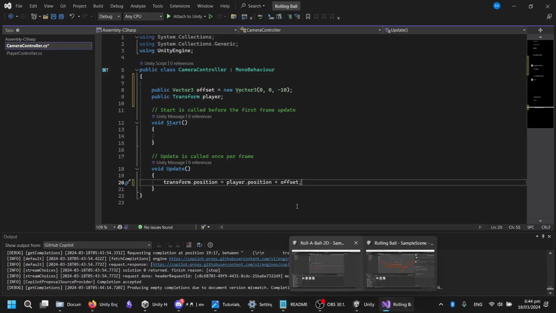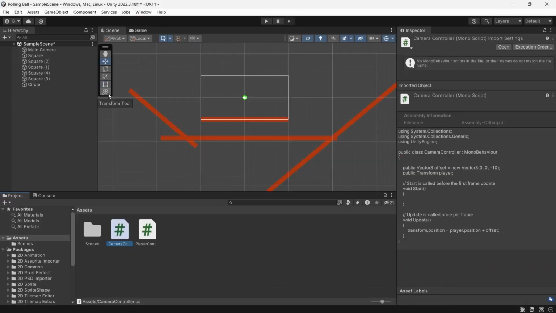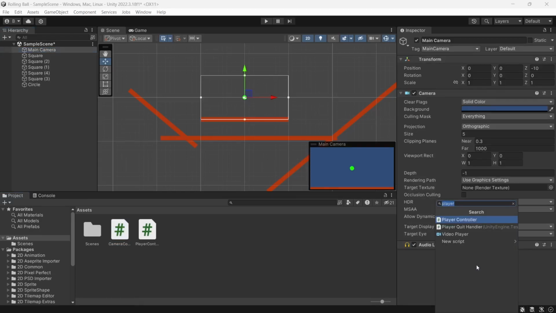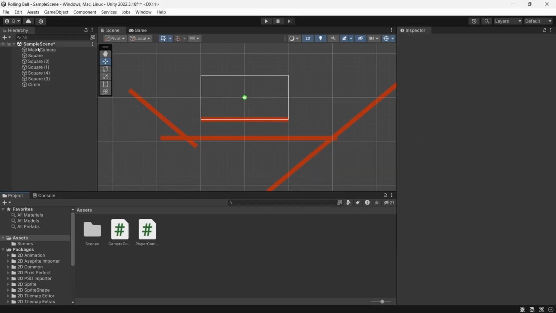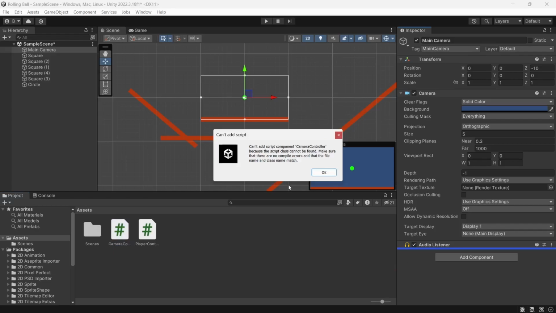So let's go back into Unity, make sure everything's saved. Back into Unity, it'll reload our scripts. Let's this time click on the main camera, add a component like we did last time. We're going to add camera controller. And it's not appearing. Why are you not appearing? Well, if that doesn't work, sometimes you just have to work around things. We can always drag our script onto the game object.